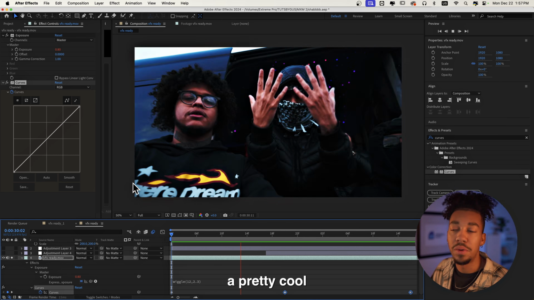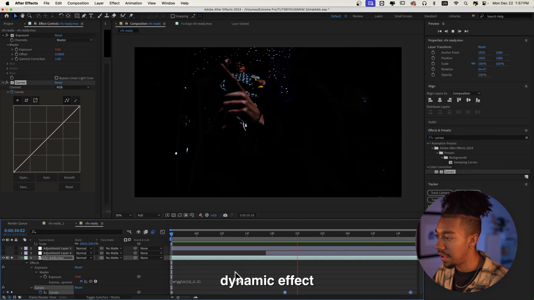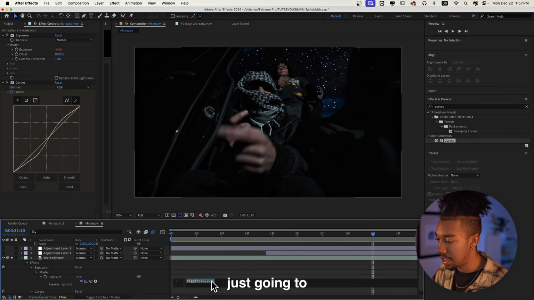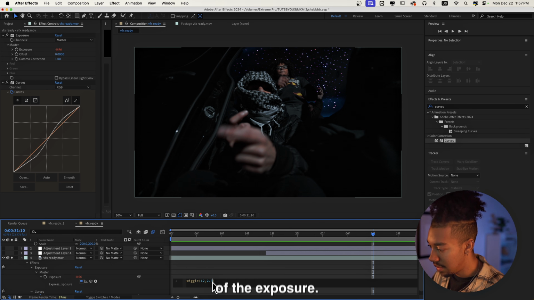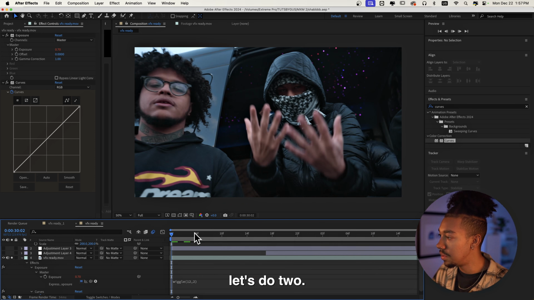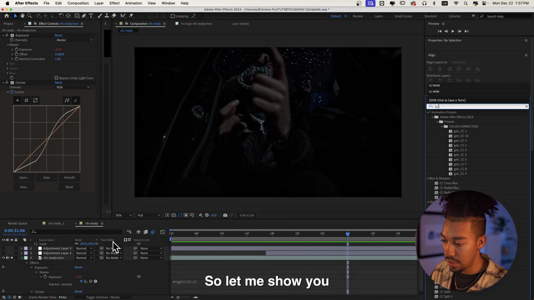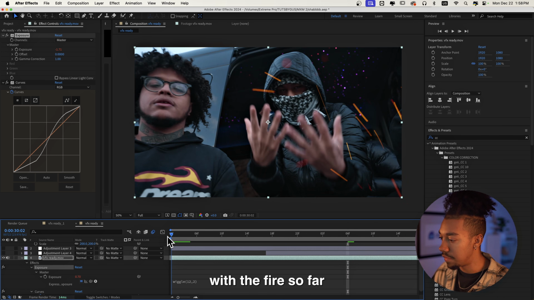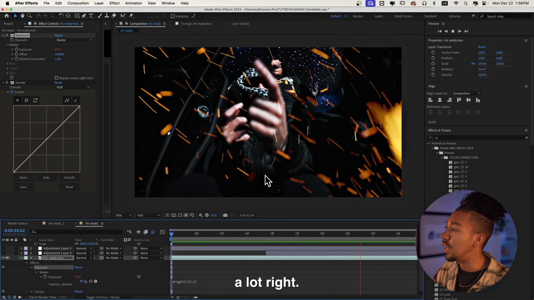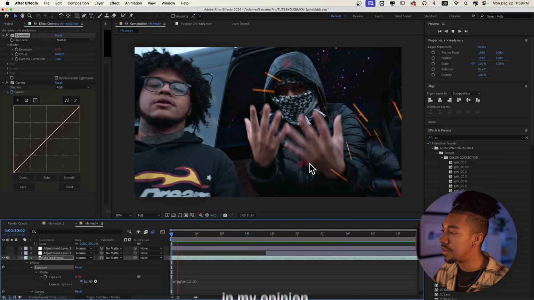So that is a pretty cool dynamic effect right here. I think I'm just going to decrease the intensity of the exposure, let's do 2. And now we're also going to add color to it. Let me show you what it looks like with the fire so far. As you can see, it adds a lot, right? It's pretty cool in my opinion.